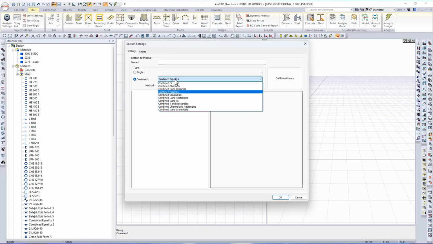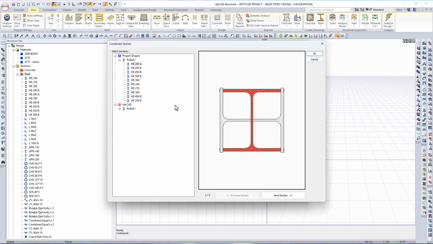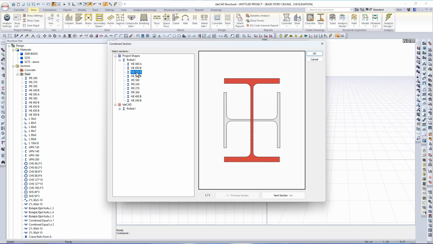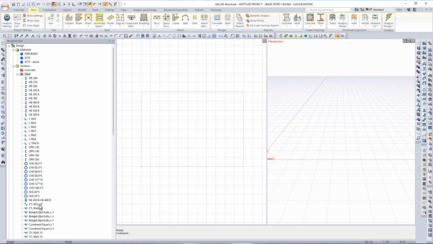For another example, let's select an H-shaped built-up section, define the method. Choose Next Section, assign a name like HEB 400, HEB 450, and click OK. You can see it appears correctly in the structure tree. You can always use the structure tree to create and manage custom sections as needed.